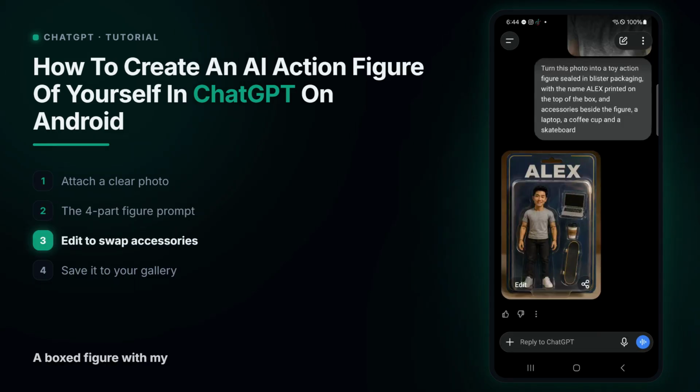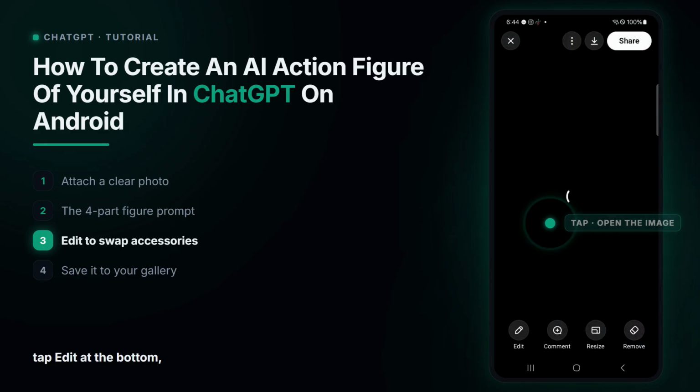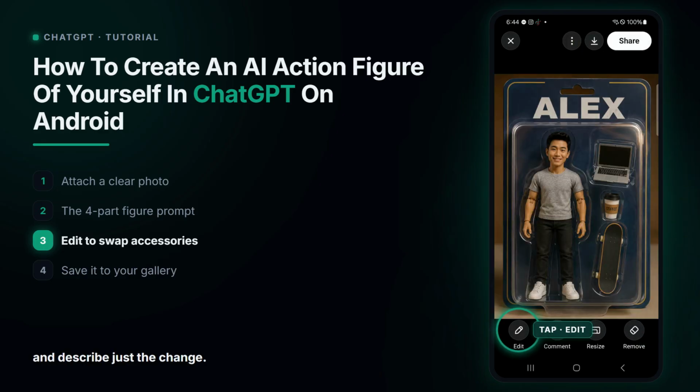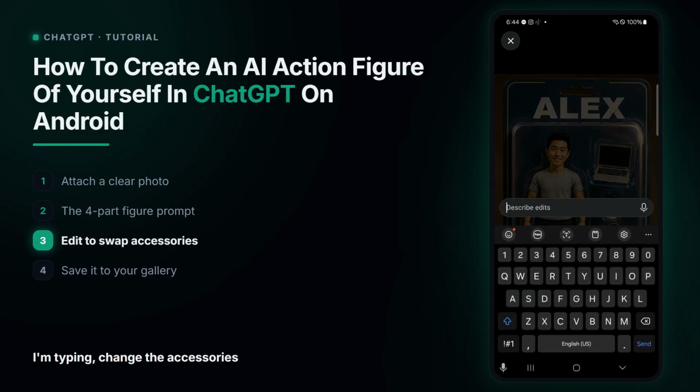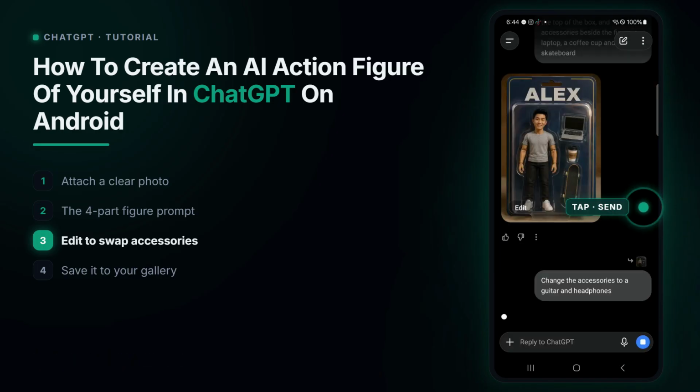And there it is! A boxed figure with my face, my name across the top, and the 3 accessories in their own little slots, exactly as described. Now to change anything, don't start again. Tap the image to open it full screen, tap Edit at the bottom, and describe just the change. I'm typing, change the accessories to a guitar and headphones. Send that, and it keeps the same figure and the same box, and swaps only what I asked for.